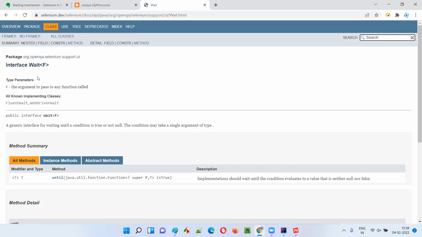There is something known as Wait. You see, Wait is an interface, guys. Wait is a predefined interface in Selenium. Open that Wait. For this predefined Wait interface, there are two child classes. One is WebDriverWait, which is one of the explicit waiting mechanisms. Another one is FluentWait, which is an advanced version of the WebDriverWait, but we don't use that in real. These are the two predefined classes of the Wait interface in Selenium.